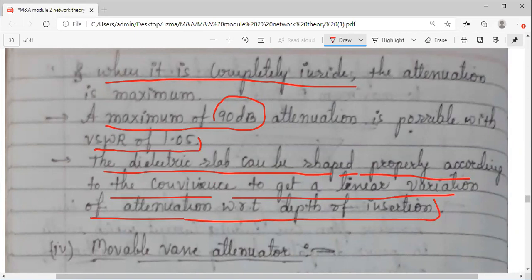We are changing the amount of attenuation depending upon how much the flap is inserted, how far it goes inside through that slot. Again, you can adjust this by the shape of your flap and the dielectric slab. Choose it properly according to convenience, so that your variation is in a linear relationship with the depth of insertion. Linear relationship means the more the depth changes, the attenuation should change linearly. So there should be a linear relationship between depth of insertion and the variation of the attenuation.